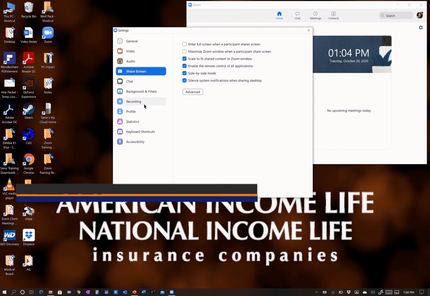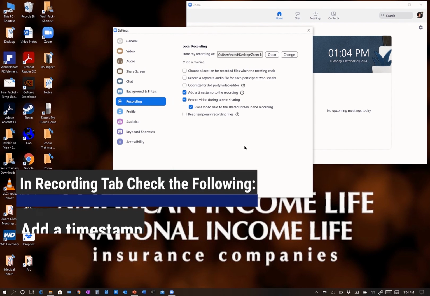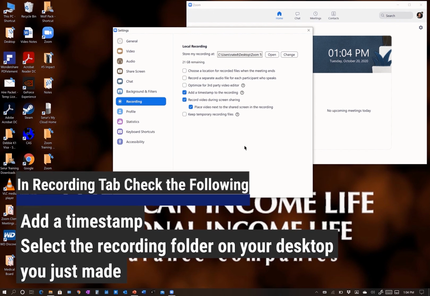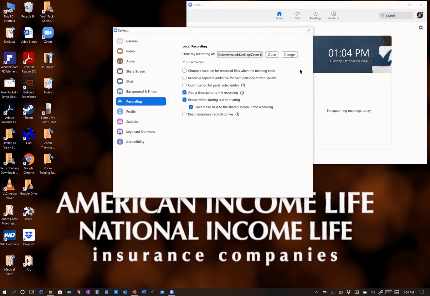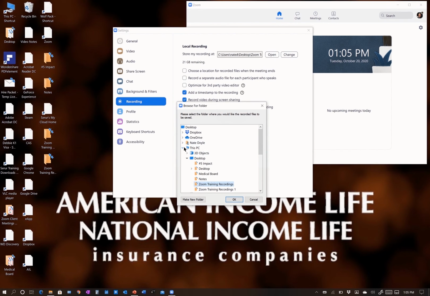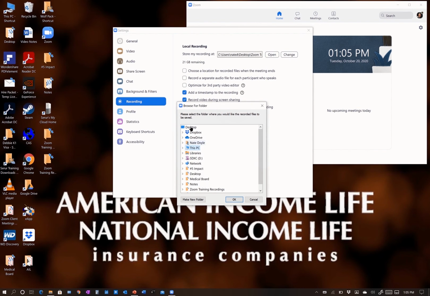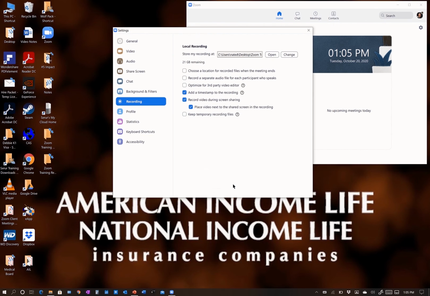Okay, and then we're going to go to recordings. This is kind of the meat and potatoes of this video. So when you're recording, add a timestamp to the recording, makes it easy. And then all you need to do is select the folder you want it to record to. You're going to select that folder that you had just made. So we're going to go to change. We're going to get all these options, and you'll notice the desktop is right here. If it's not, it's right there as well. So you have desktop and then you're just going to scroll down to where it says Zoom Training Recordings. Click it, press OK. You're good.